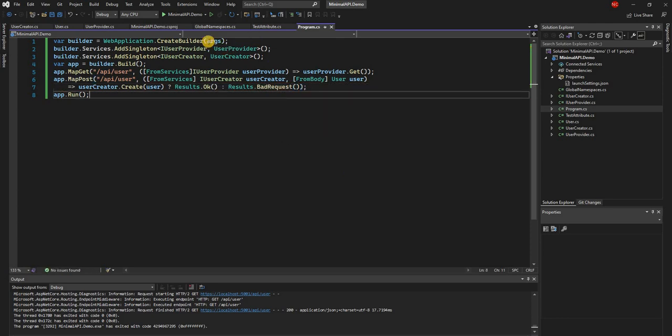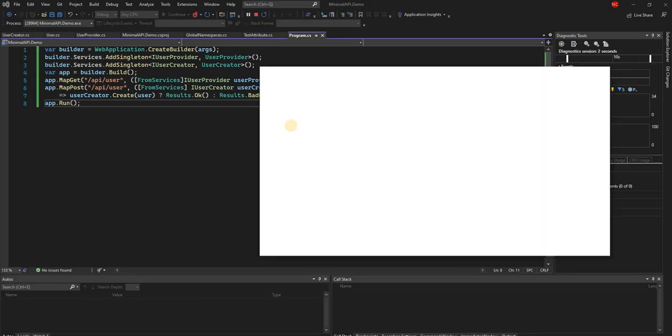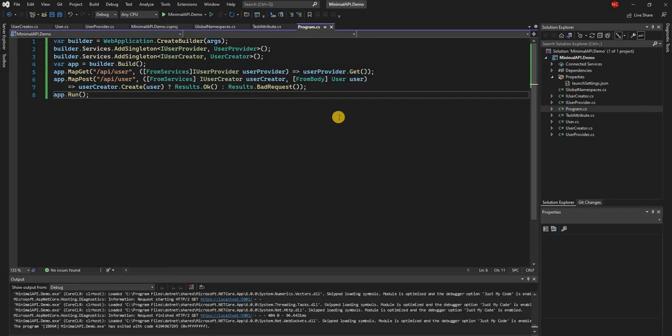And that's about it. So let's run it and see it in action. For seeing it in action, either I have to use Postman or I could use Swagger. So let's go ahead and add Swagger. For adding Swagger, of course, we need to have the Swashbuckle.AspNetCore package.